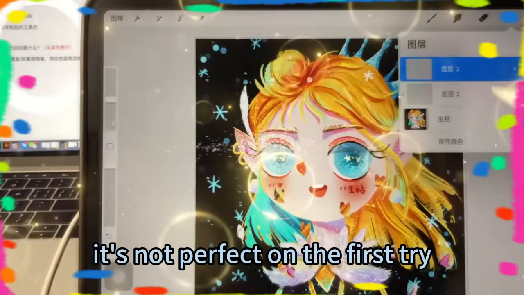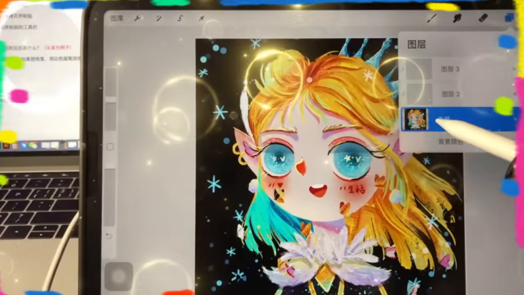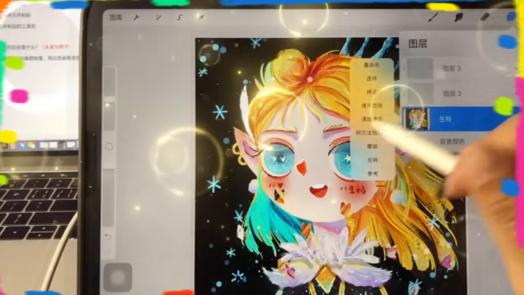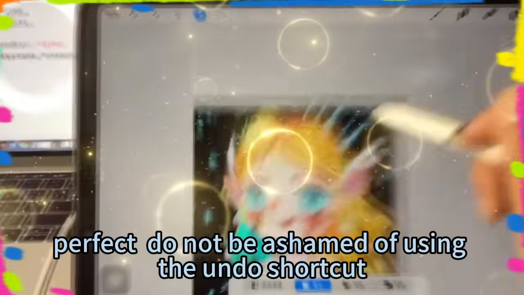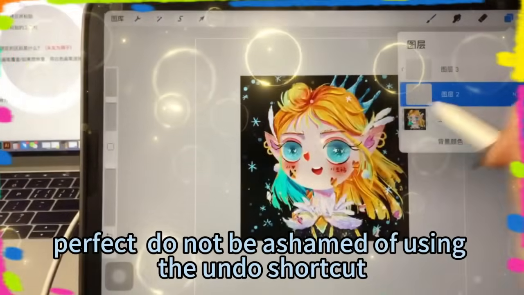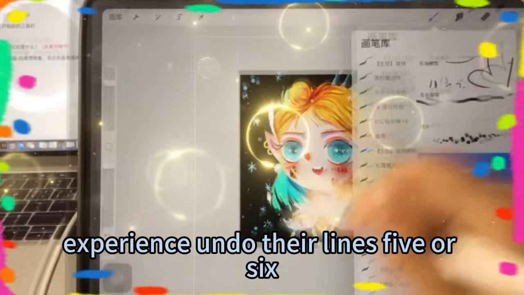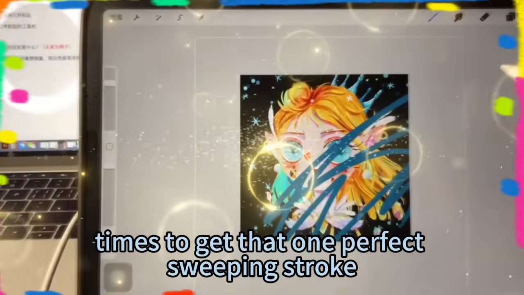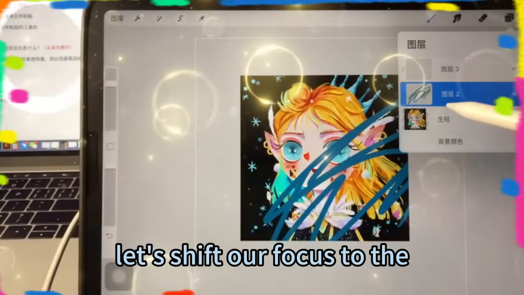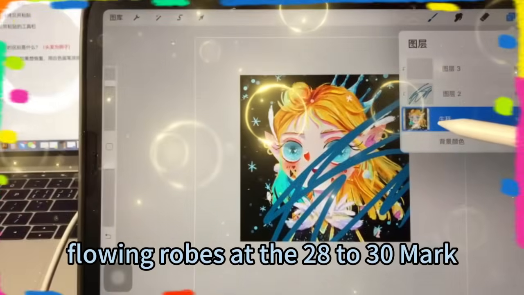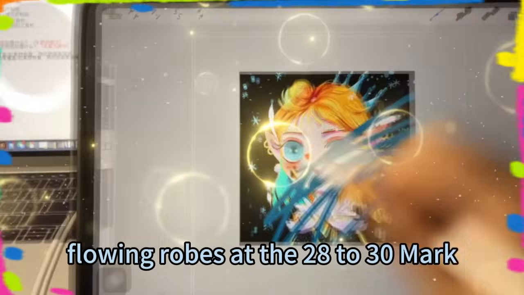It's not perfect on the first try. I hit Ctrl-Z. I try again, Ctrl-Z. I try a third time. Perfect. Do not be ashamed of using the undo shortcut. Even professionals with 20 years of experience undo their lines 5 or 6 times to get that one perfect sweeping stroke. Let's shift our focus to the flowing robes at the 28 to 30 mark.